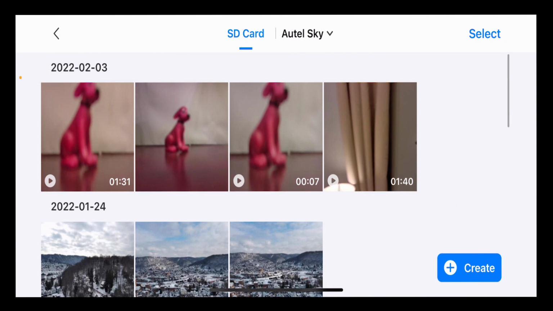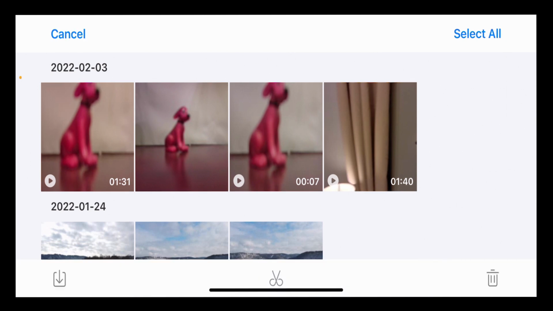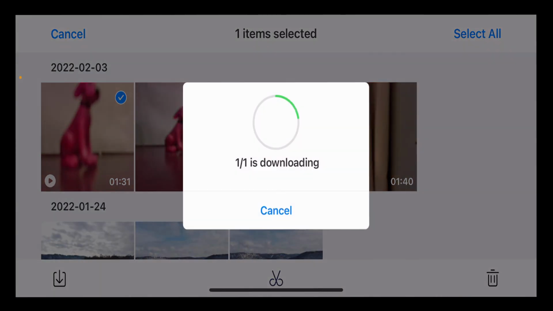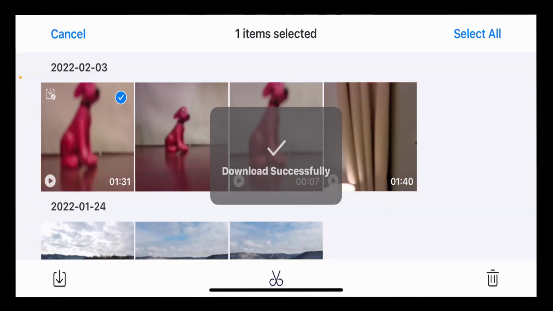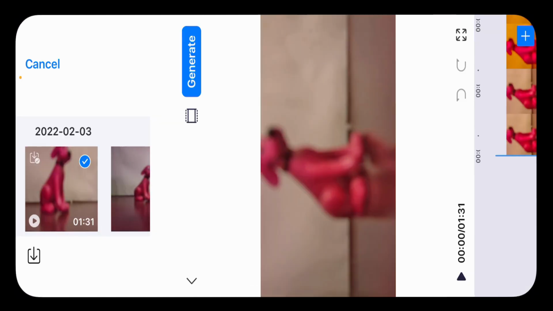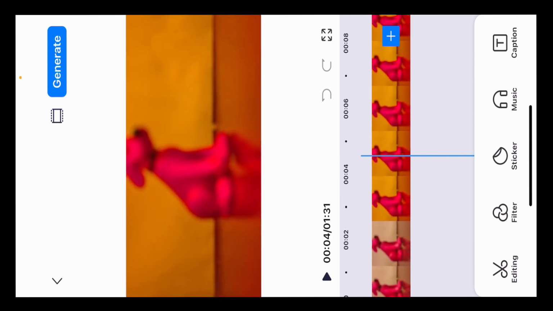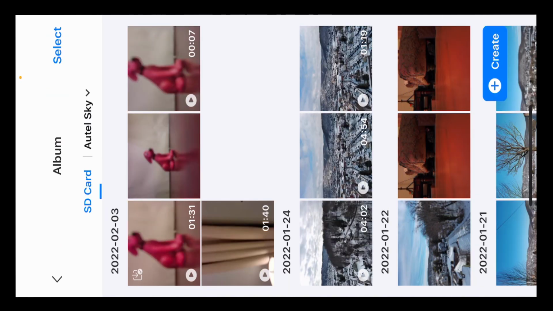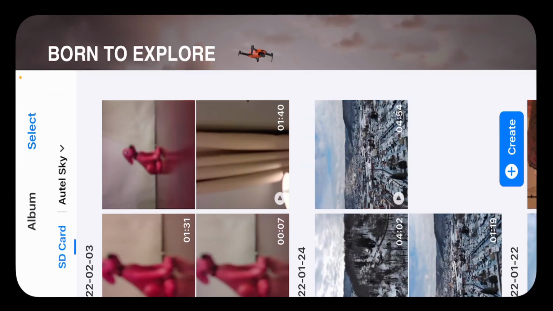But let's just say you want to download one. You go to select in the upper right, click the one you want to select or select them all, and then in the bottom left, just simply download, and it goes to your album. You can also take a movie and you can click the scissors and you can do your little edits with it and so forth. So go back, cancel, cancel, go back.